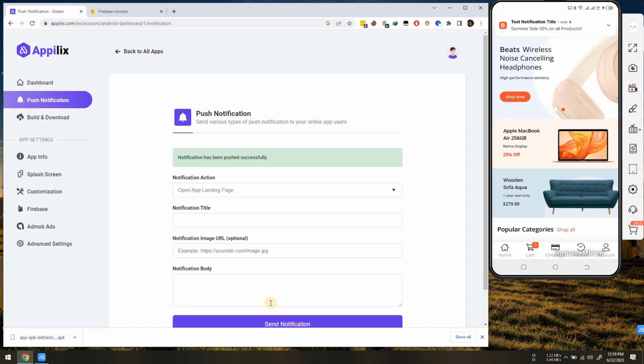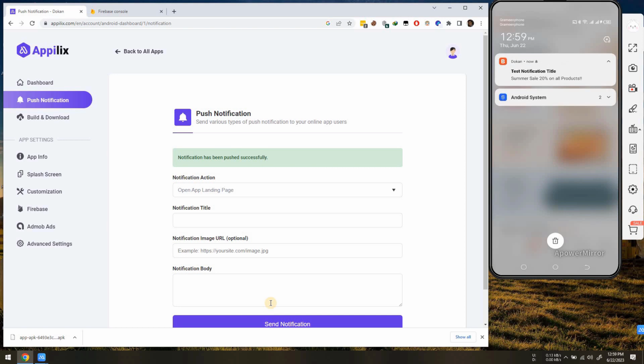Awesome, the notification has reached our device successfully, and these were the simple steps you can follow to enable push notification in your app.